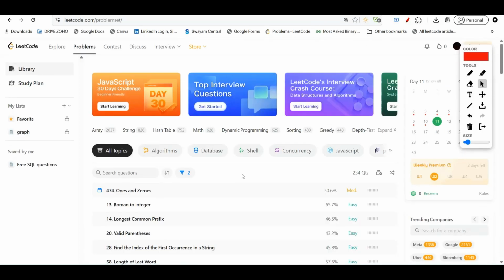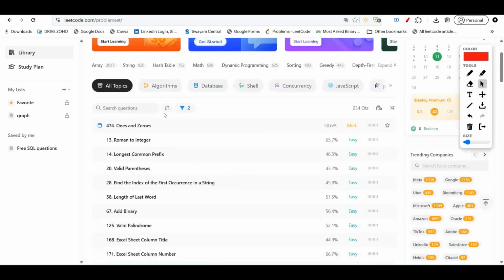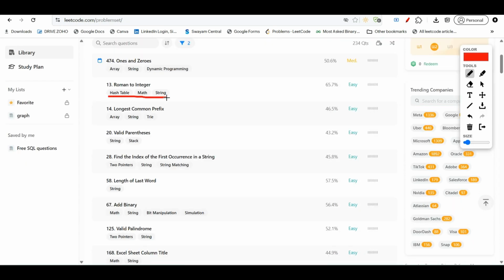So now again we have to do one more thing, like here we have a tag. Enable this tag option. Now we can see the topics, like this question belongs to these topics only. So if we are going to solve, first of all we see whether I know the topic hash table or math or string, then only we go to solve this question. It is the best method for the beginner.